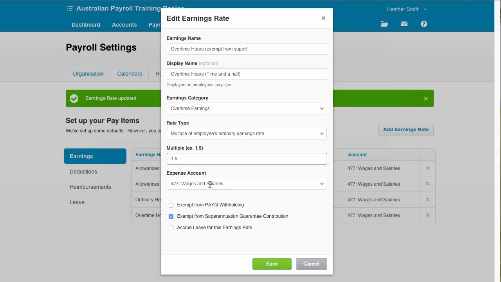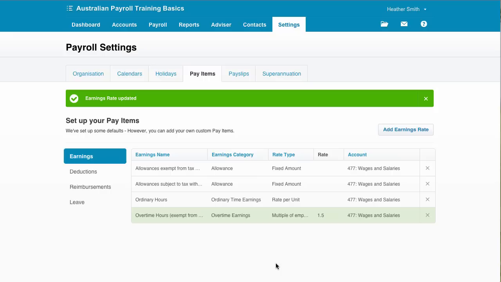So if the employee wanted to see overtime separately, that's an option that you could set up there quite easily. It is subject to PAYG withholding. It is exempt from superannuation guarantee contribution. There's no superannuation calculated on overtime. And there is the option there to accrue leave on it, that would probably depend on the award rate there. So I'm going to click on save on that.